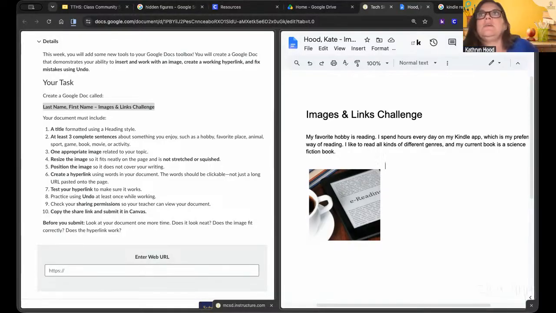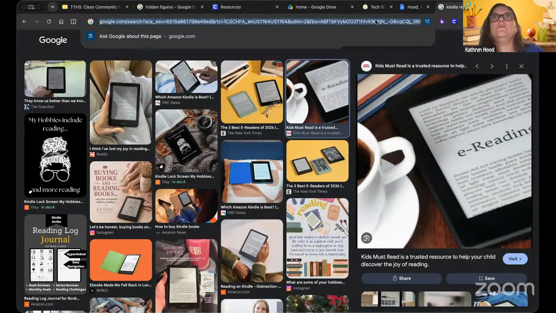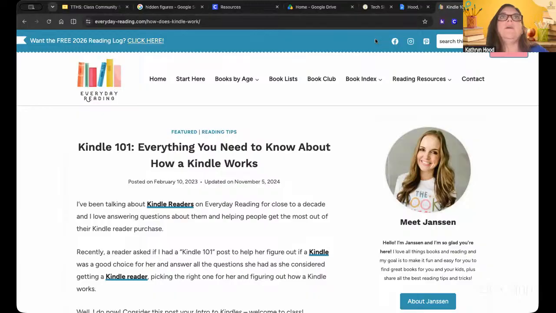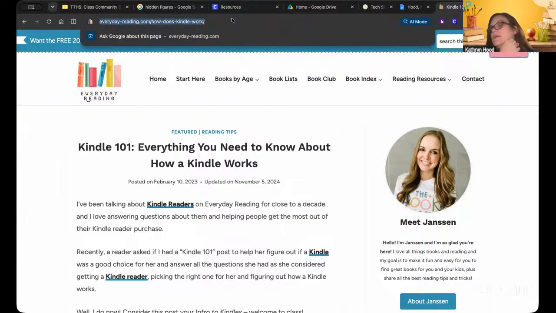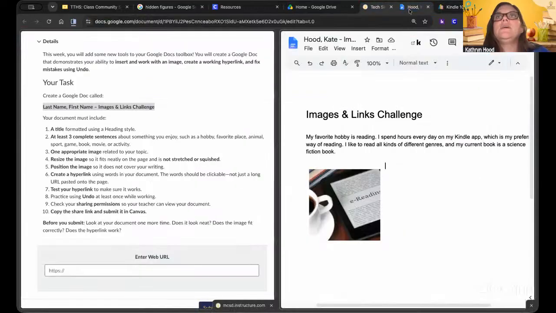Okay. So now let's do the link. I did a blog. I went and found one, Kindle 101, everything you need to know about how Kindle works. And I copied that address from the address bar. So Control C will copy it.